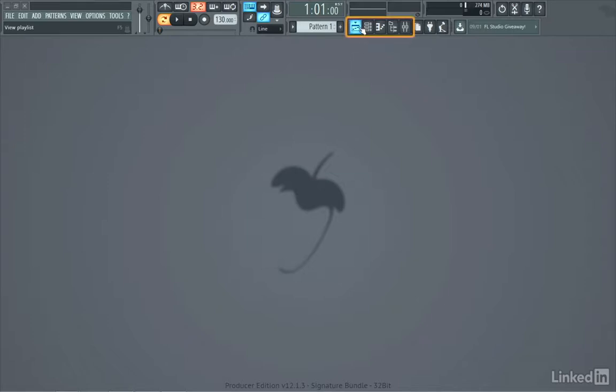These are the playlist, the channel rack, the piano roll, the browser, and the mixer. Notice as I mouse over these, you can see the information of these windows in the left-hand side of the interface over by this box.